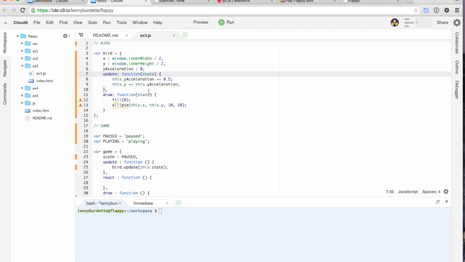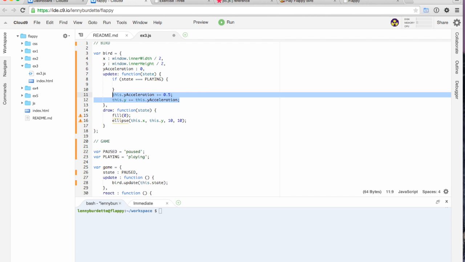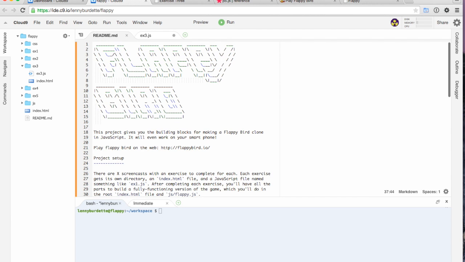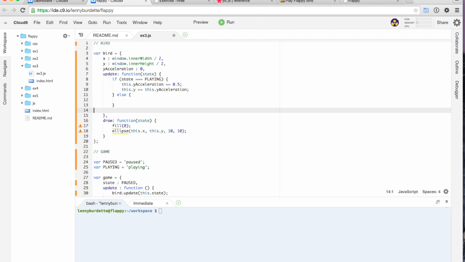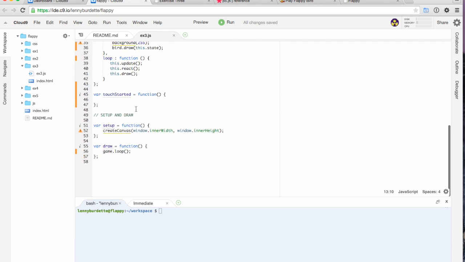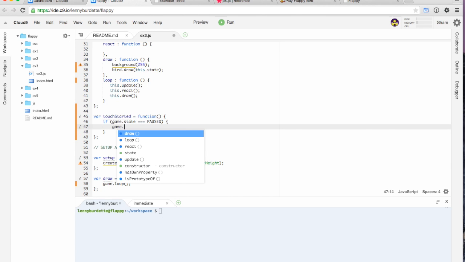We kind of did this with the previous example where we said if state is playing, we want to do one thing, and if it's not, we want to do another thing. So if it's playing, we want gravity to apply, and we also want to apply the jumping behaviors, which is something I'll let you try to figure out on your own. But if it's not playing, we want to do something else. So let's make sure that this is wired up to do this. So if game.state is paused, we want to set game.state to playing.